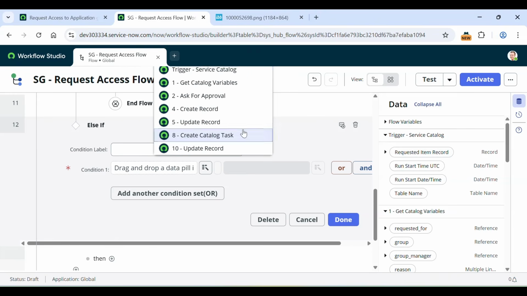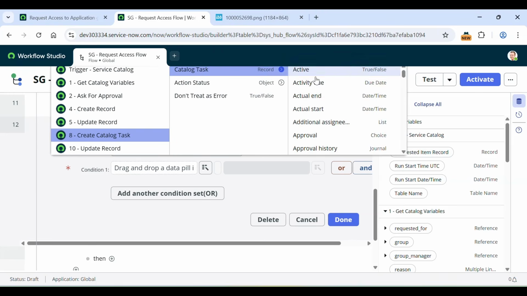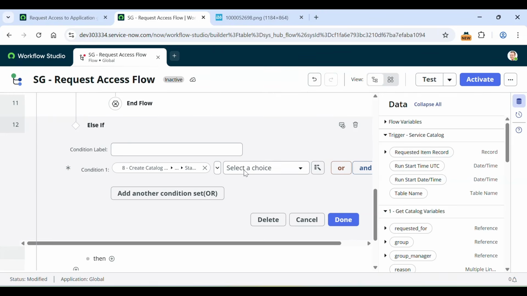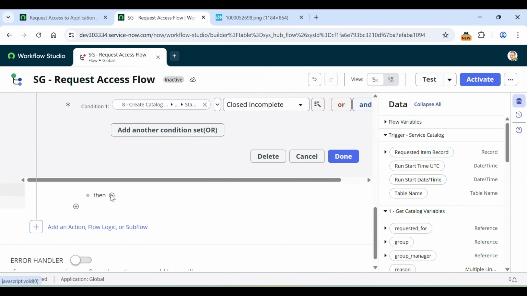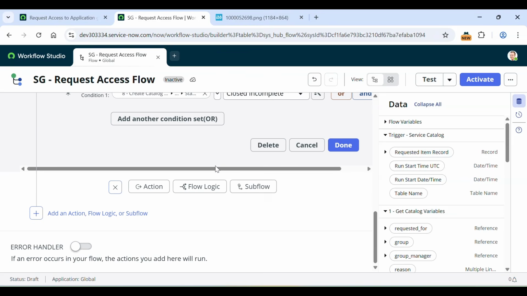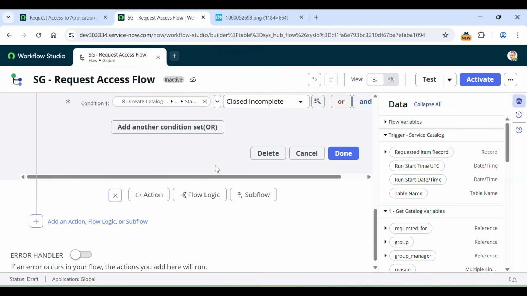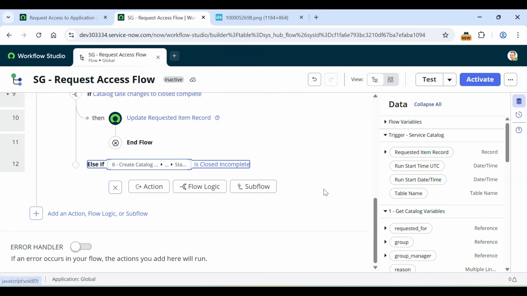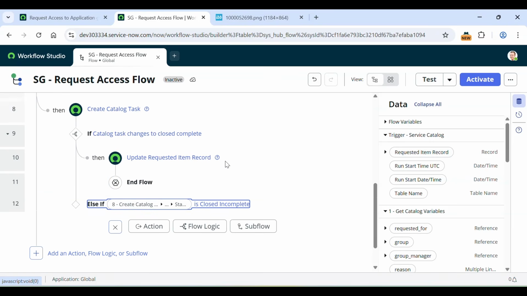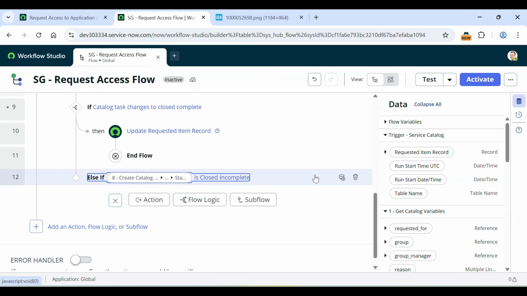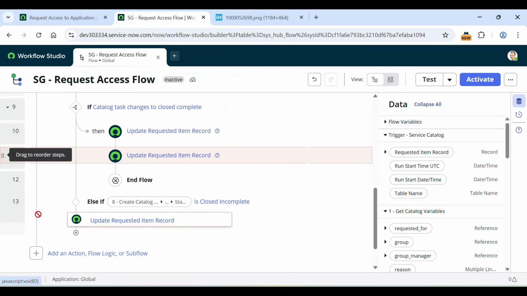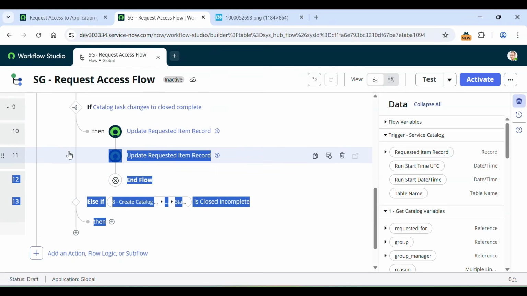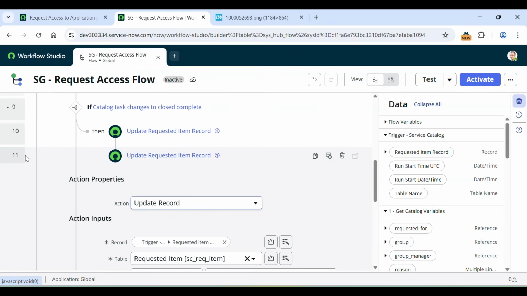So this catalog task, we have to select from here, we have to dot work, so that's how you dot work here. Okay, state and then close incomplete. Okay, so in that case what we will do, we will mark the requested item also as closed incomplete. Okay, so again we are updating the requested item. Yeah, so just again, and I will do the same thing to save myself from extra trouble.